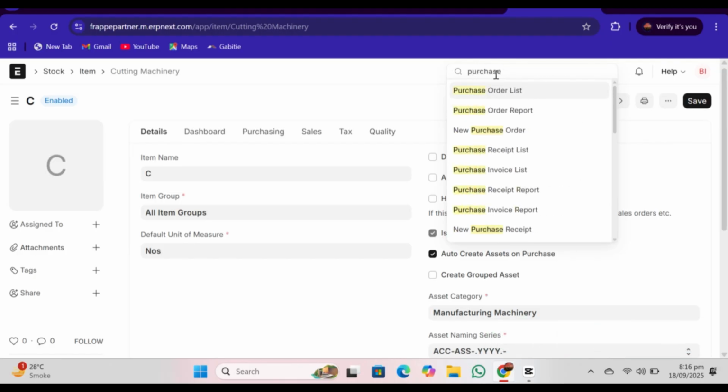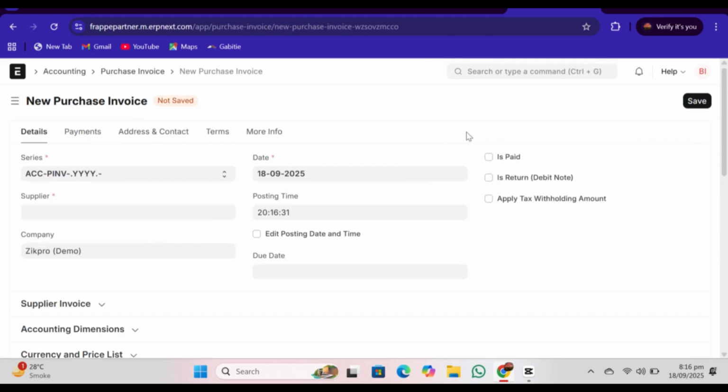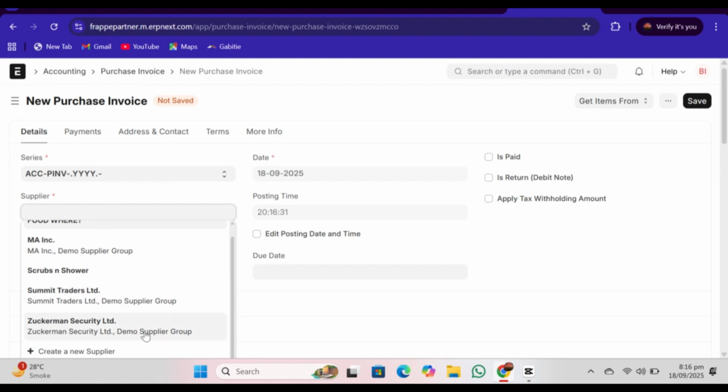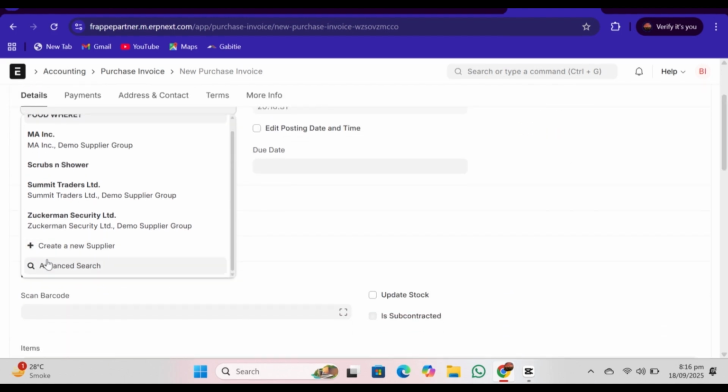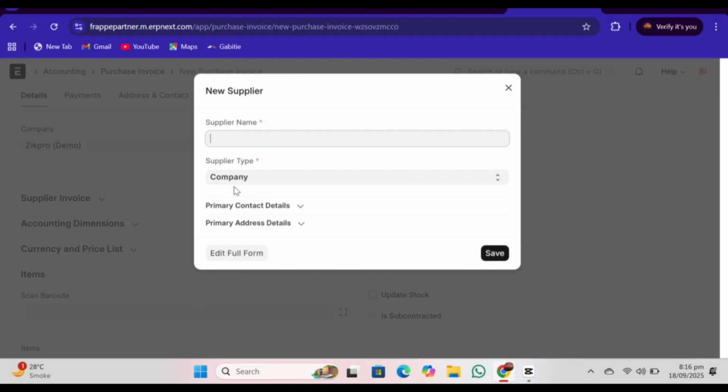So we are creating a purchase invoice here. New purchase invoice. We'll be selecting our supplier. None of the suppliers seems to be right, so let's create a new one here. We'll take it from the techno, so we're just keeping it like that.